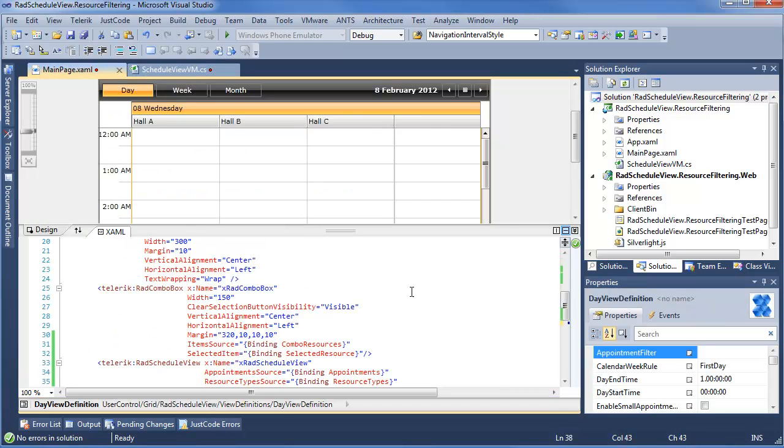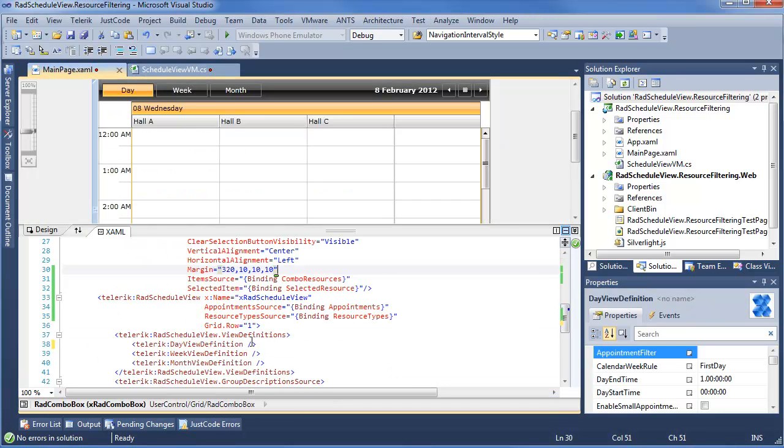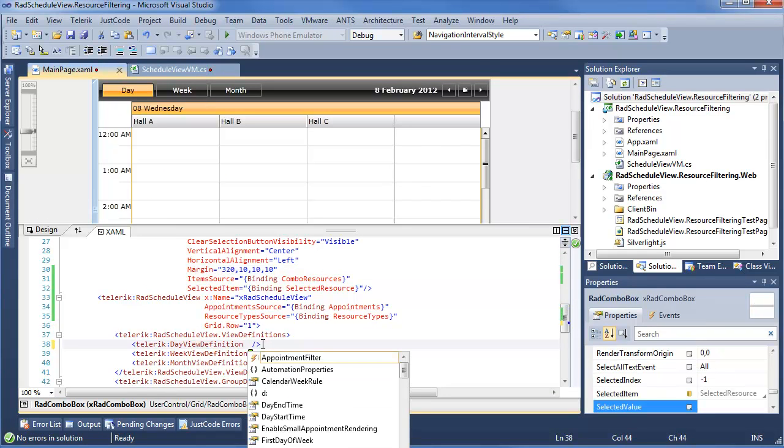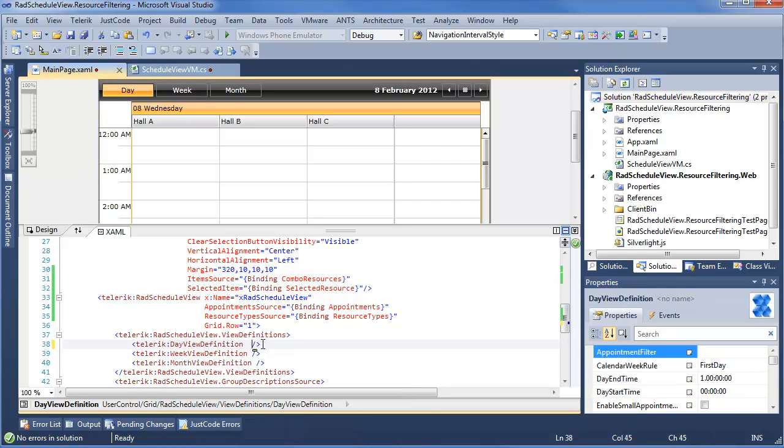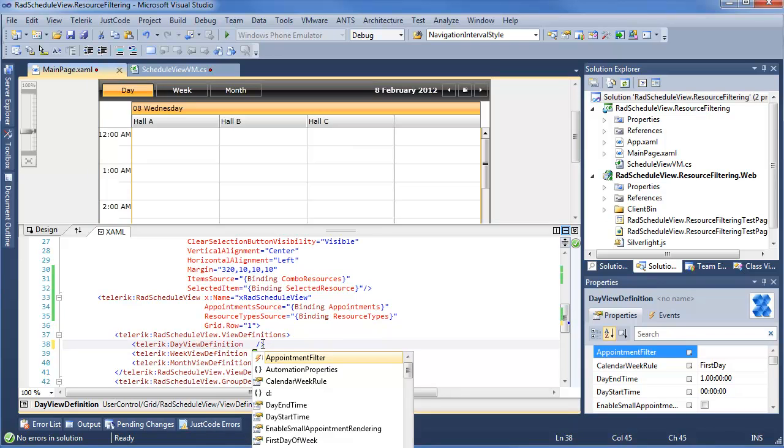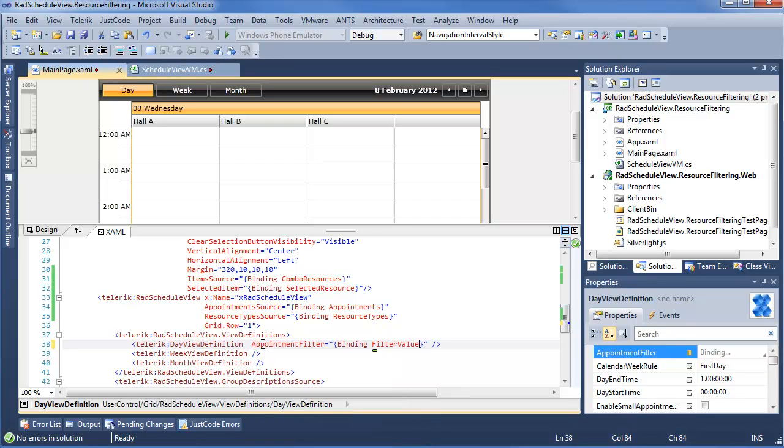And of course this FilterValue still isn't being bound to anything on our view, so we'll switch back to XAML, go back to our day view definition since that's the one we'll be working in, and say AppointmentFilter. AppointmentFilter is binding to FilterValue, which means when we go ahead and run this, we're able to actually have some live filtering going on within ScheduleView.